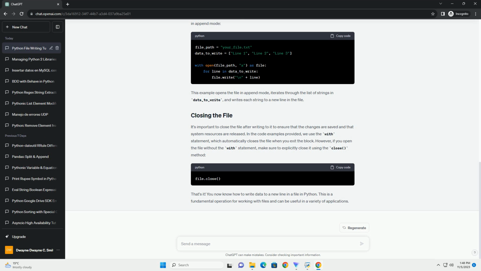If you want to write to a binary file, the process is similar, but you should open the file in binary write mode, "wb", and write bytes instead of strings. Here's an example. In this example, we write bytes to a binary file without adding newline characters.